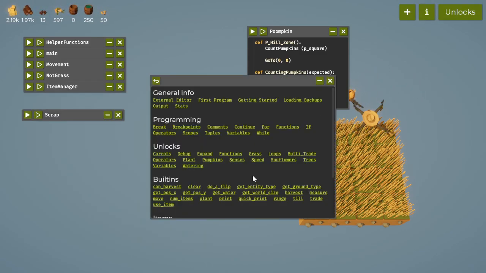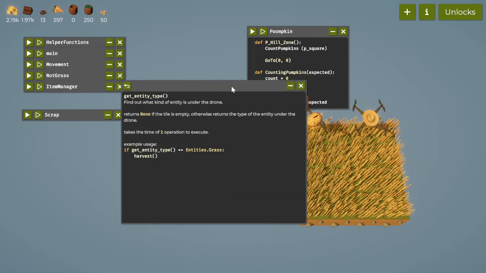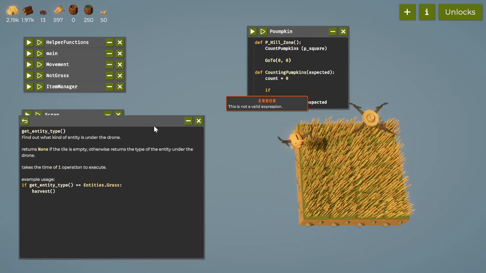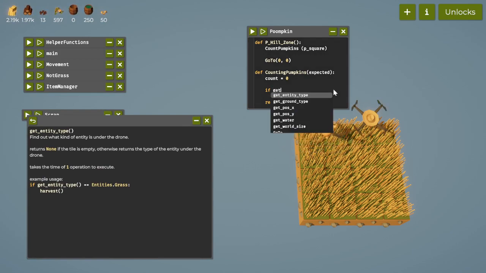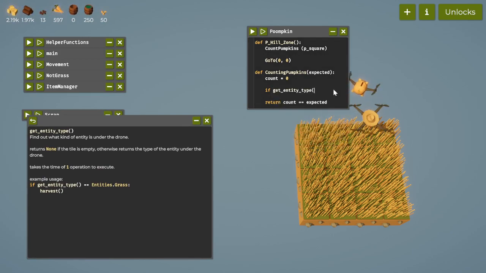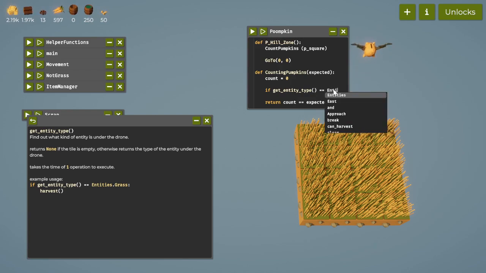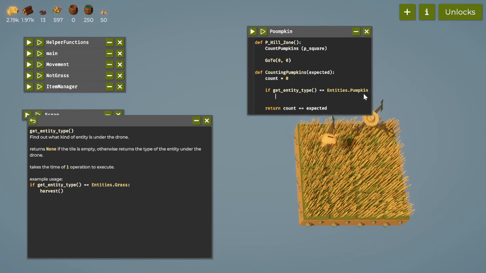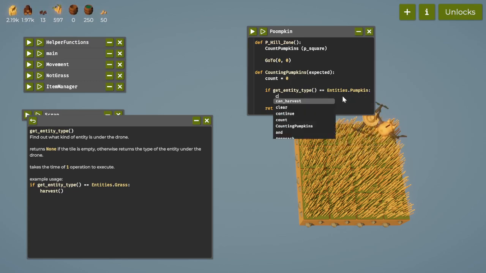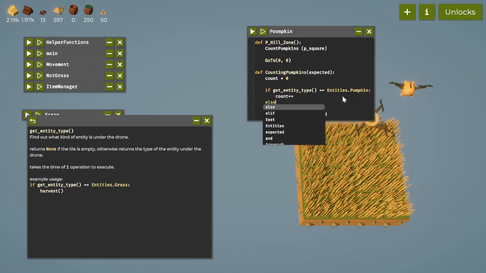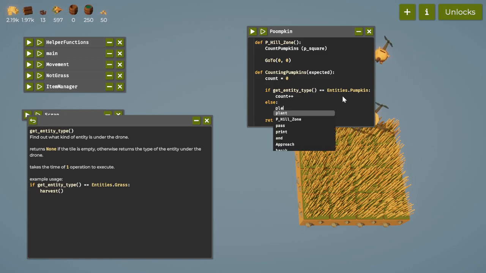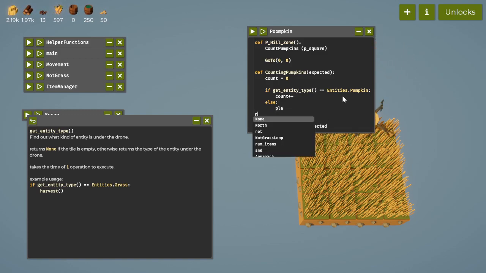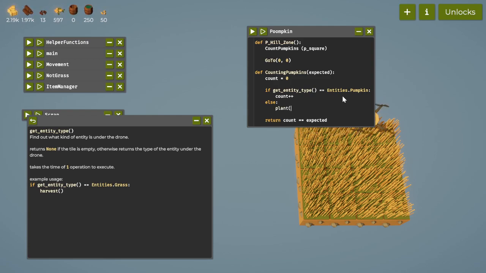Thank you, Dwan. You made my life a little easier. If get entity type equals equals entities pumpkin, you must do the following. Count plus plus. Else, plant a pumpkin.